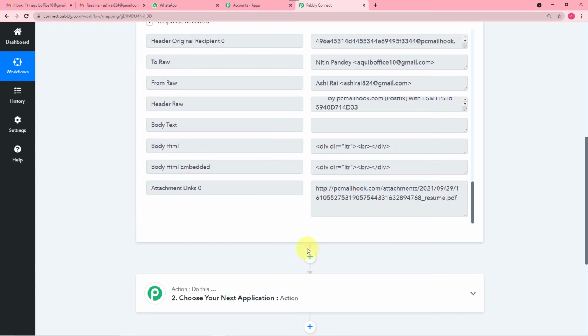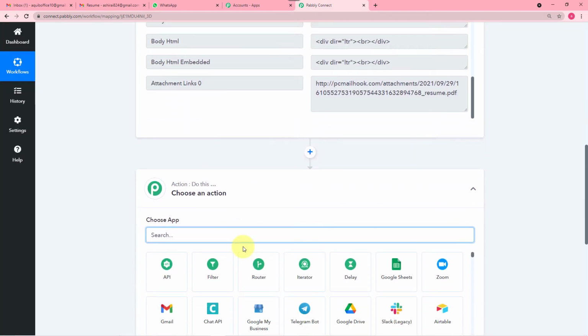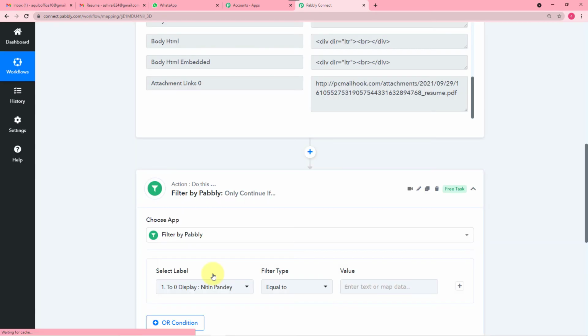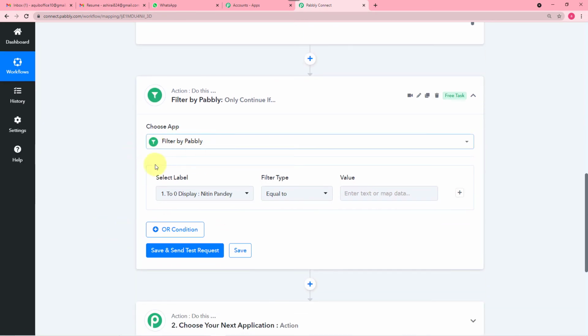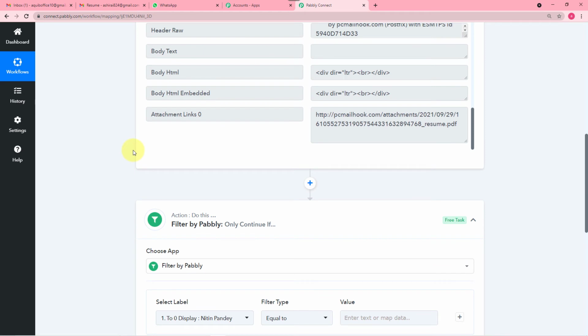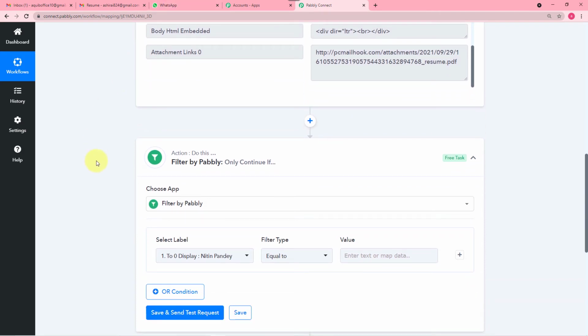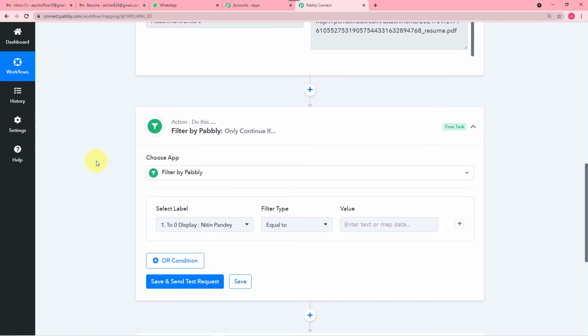Now what I'm going to do is click here on this plus icon and apply another function by Pabbly which is called filter. Why are we applying this filter? It is to make sure that whenever we receive a resume only, then we are going to forward that attachment to the boss of HR. Because the HR can receive many emails from many places, but the emails in which we receive resumes, that attachment we are going to forward.